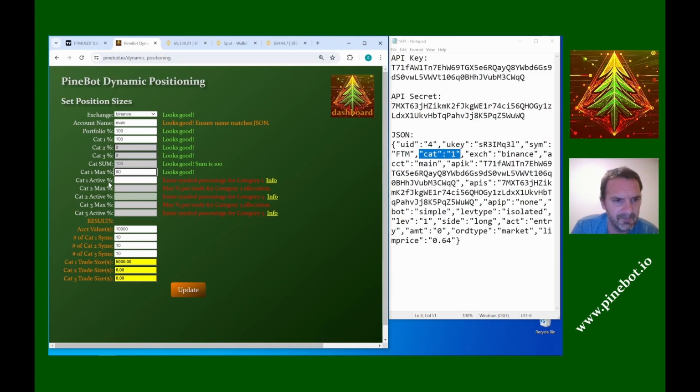Now, cat 1 active percent, if you recall, this is the confusing one. This is telling PineBot how many trades we think we'll be in at one time. We're going to tell PineBot all of our coins are in a trade, so we're going to put 100. Let's look at results here. We've got account value $100, and we don't have any cat 2 or cat 3, so we'll set those to 0. For cat 1, we're only trading one coin. You can see our result here, it's $60.